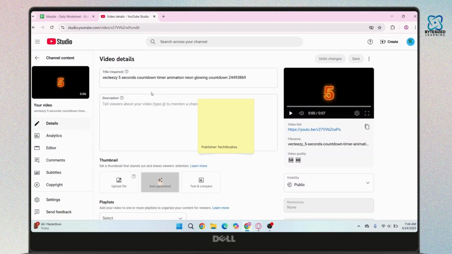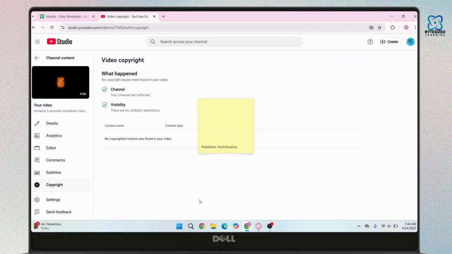Then you land on this page that says video details. So after you have done that, again navigate to this menu bar on your left hand side. There is an option as copyright, click on it. So under this page, you will find the status about the copyright of your video. As you can see here, no copyrighted content was found on your video.